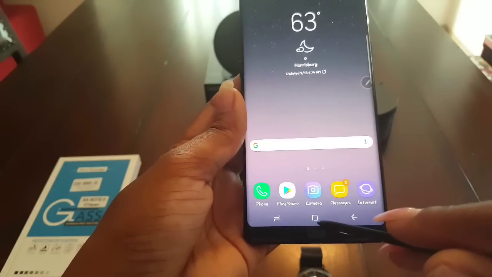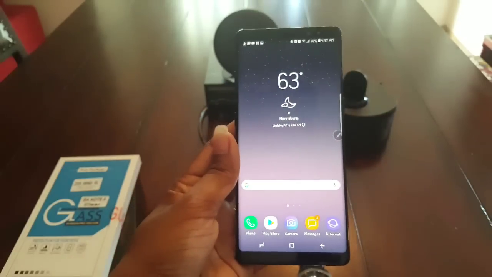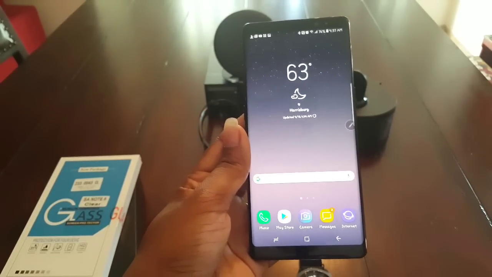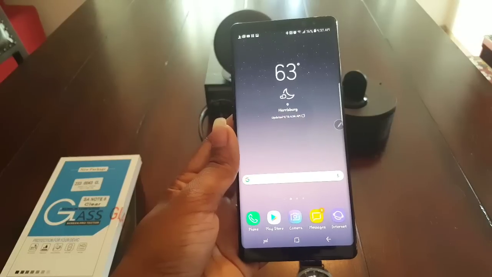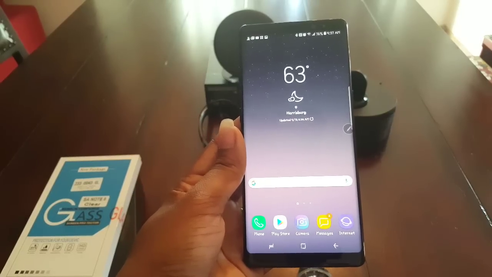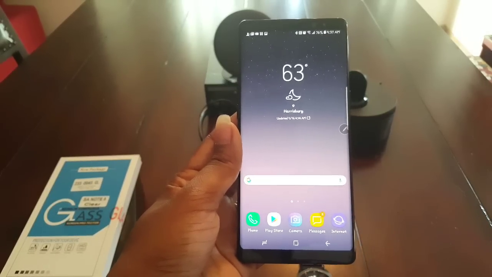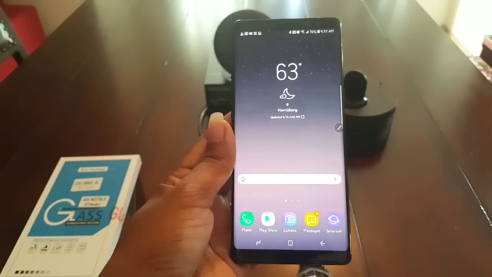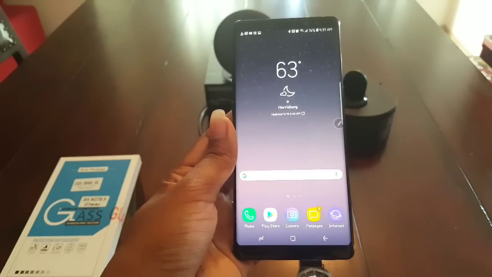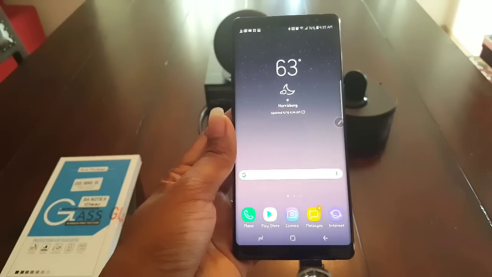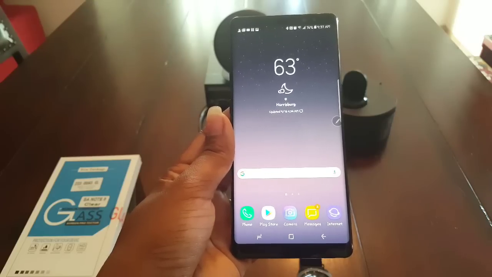But the Bixby Vision is kind of so-so. It's not all that great. I guess you have to have a very good picture for it to be able to tell you exactly what you're doing, because I took a few shots and it wouldn't do it. But then I took the shot of my watch and it did pretty good. But it didn't necessarily pick up the watch that I had.